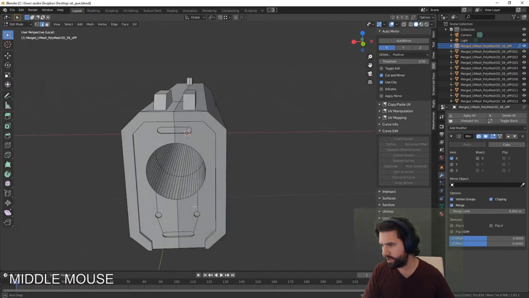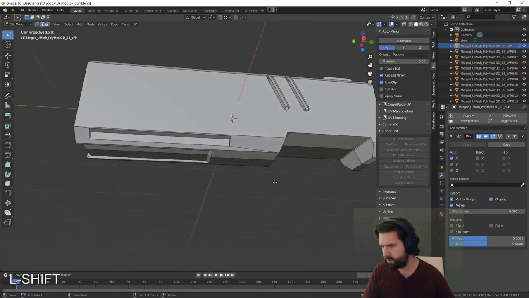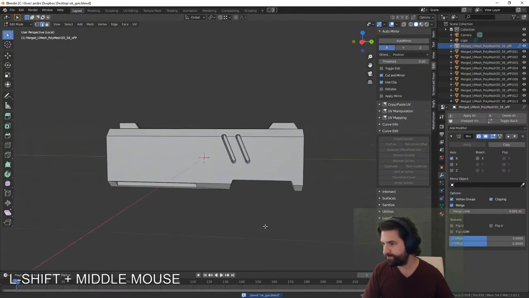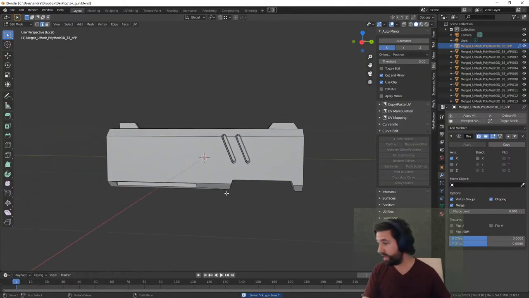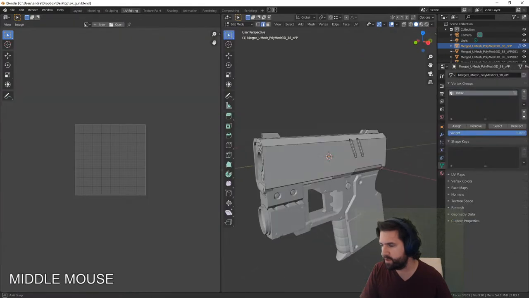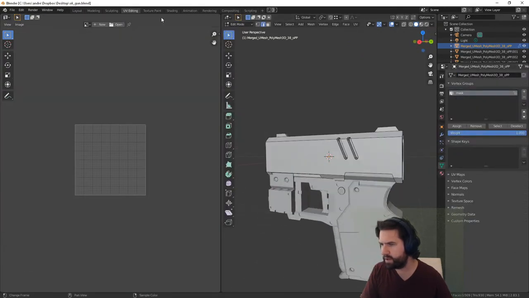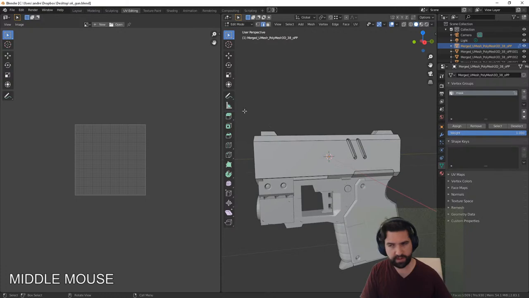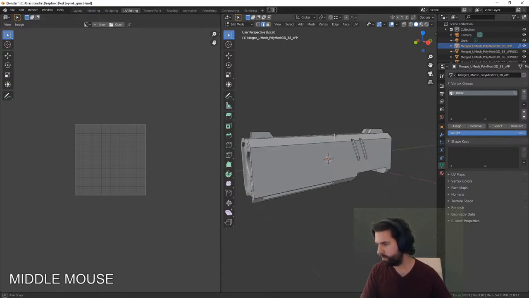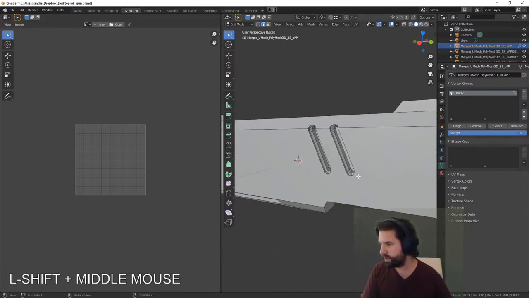Ooh, that was a long journey. Make sure I save this. So now that I got that, I should be able to unwrap just the half of this. Again, I'm only looking at this piece right now.